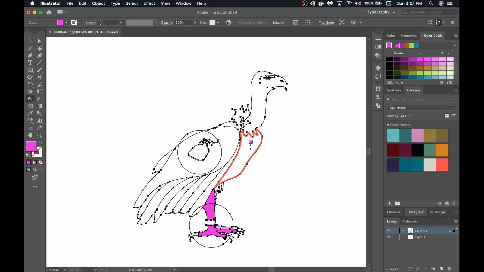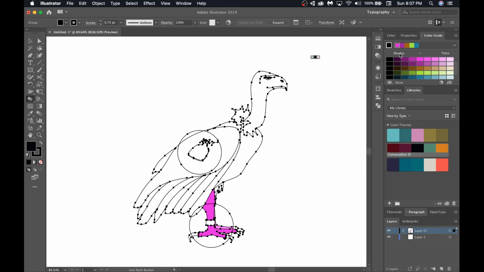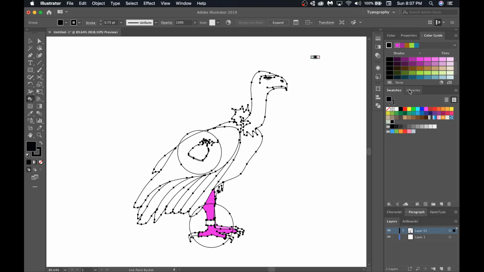So once you've done that, this is a simple live painting process. You can, of course, use one of these colors, you can right click on it, and you can say add color to swatches. And then you can go to your swatches right here, and you'll see that your swatch will have been added here. And so you can select your colors and continue to paint.